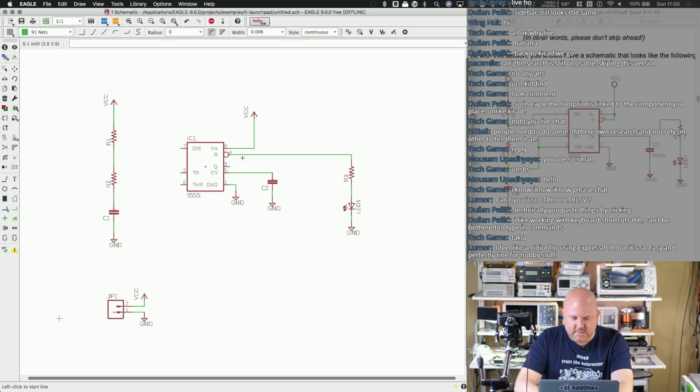Now we need to go from discharge to here, and then trigger and threshold go to this RC, and then we're going to do that. Awesome. All right.